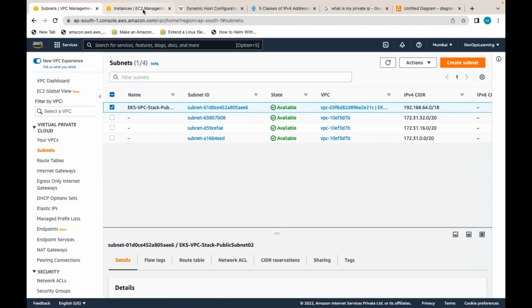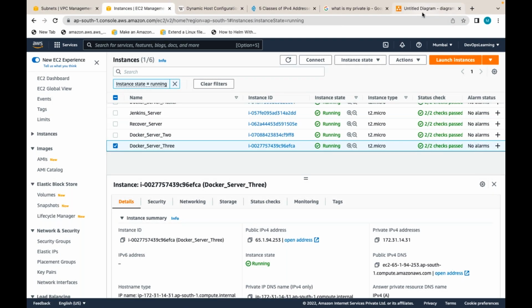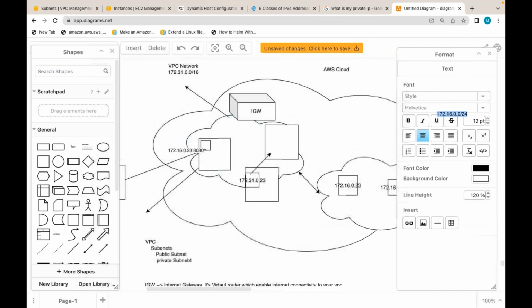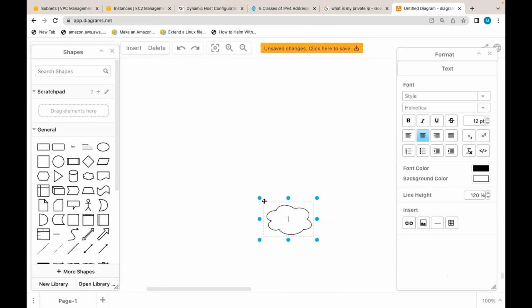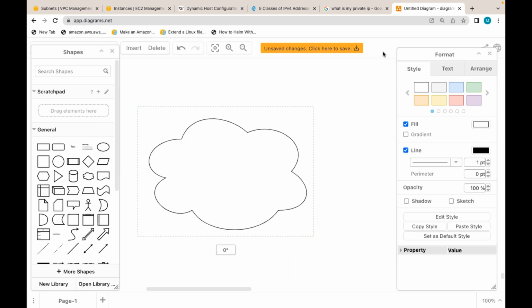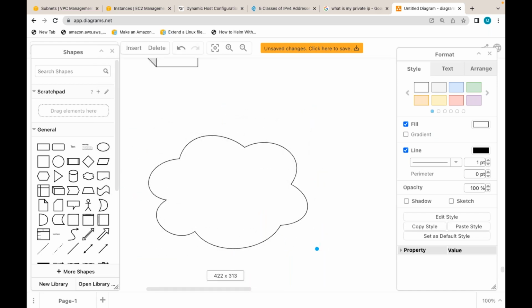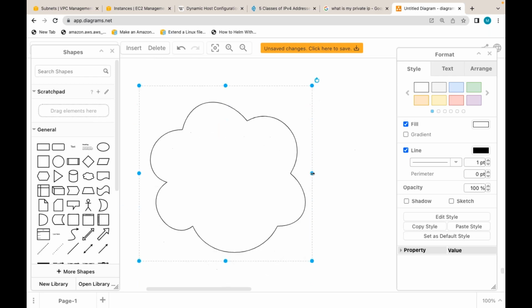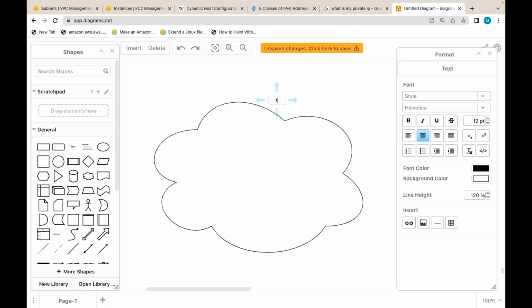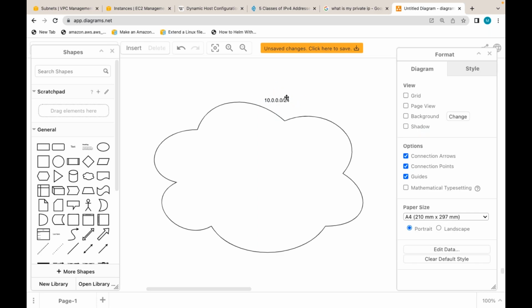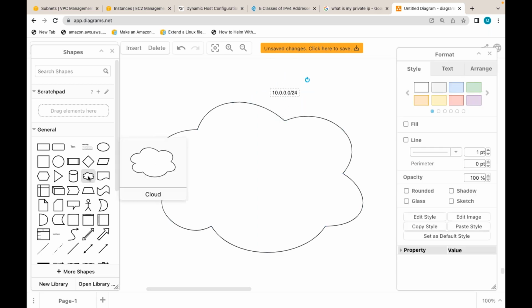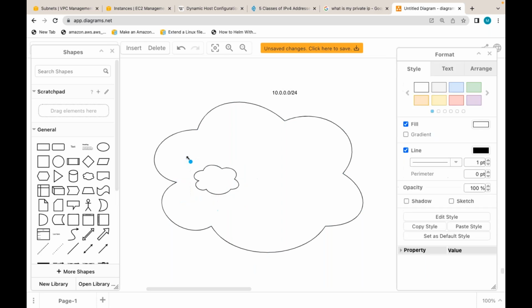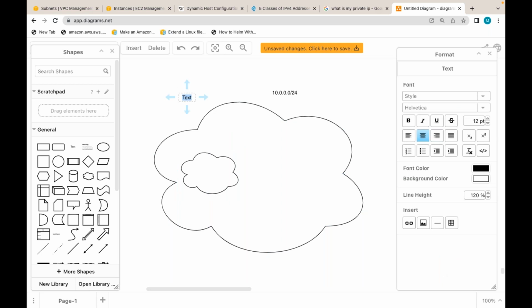Now, how many subnets do I have to create? That depends on what? I created a VPC, and this is my VPC. I have given a range like 10.0.0.0/24. This is my network. Within this network, how many subnets can be created, maximum?